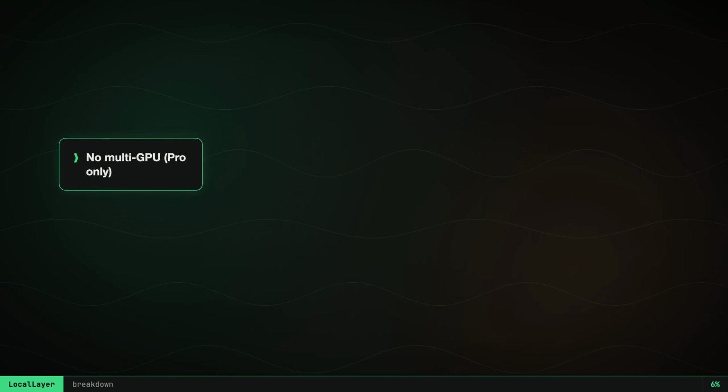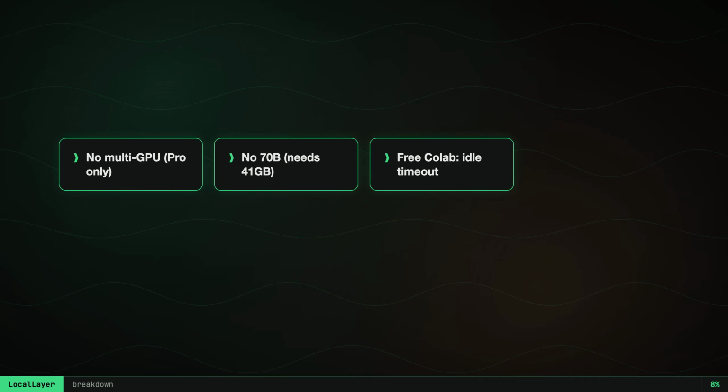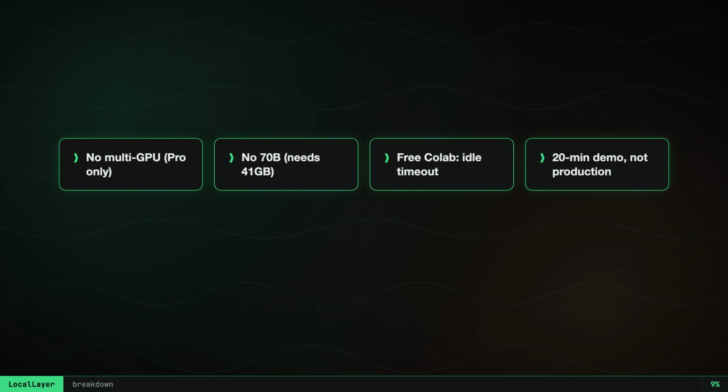Here's the ceiling. No multi-GPU training, that's locked behind Unsloth Pro. No full parameter fine-tuning past a toy model. LoRA and QLoRA only fit this budget. Nothing near 7B, even in 4-bit that needs 41 gig. And no long unattended runs, free Colab disconnects on idle timeout. This is a 20-minute demo, not a production training pipeline.